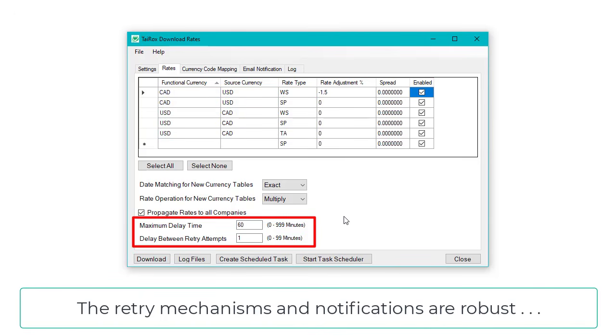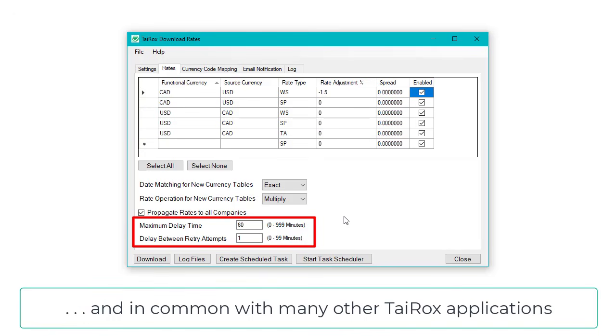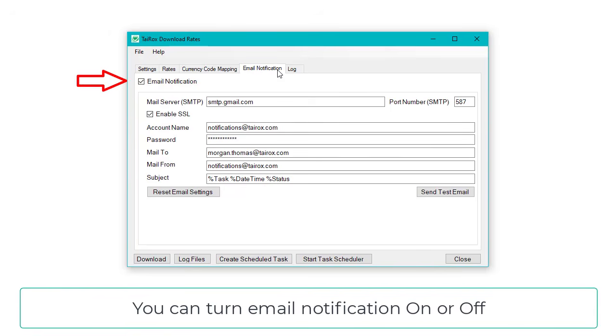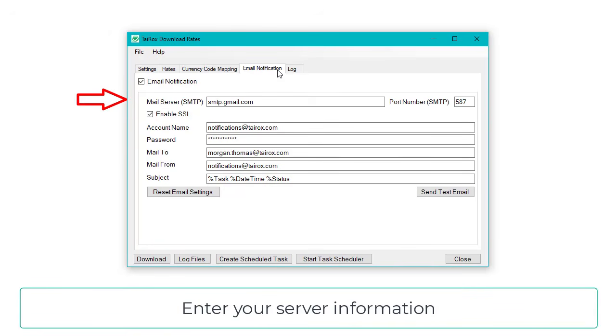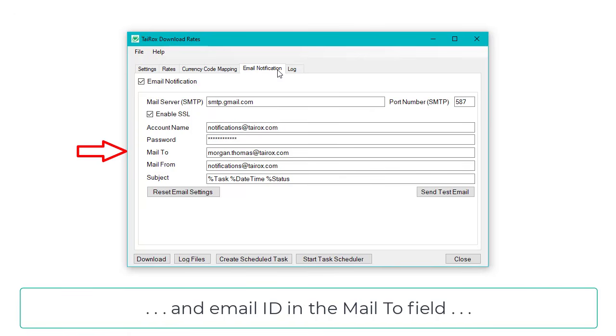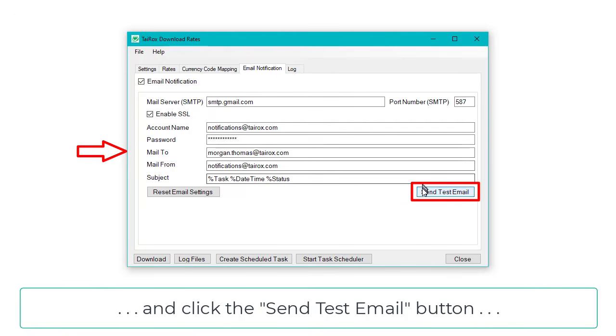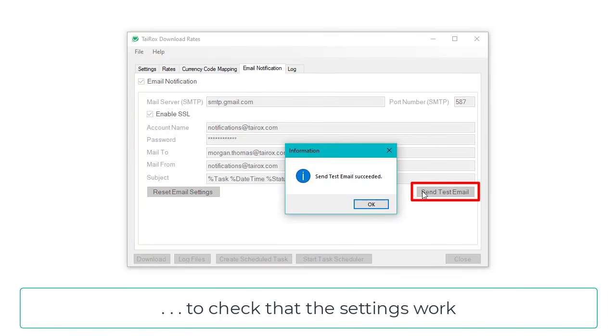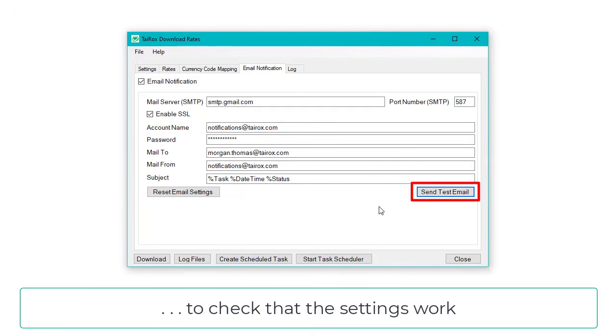The retry mechanisms and notifications are robust and in common with many other Tyrox applications. You can turn email notification on or off. Enter your server information and email ID in the Mail To field and click the Send Test Email button to check that the settings work.